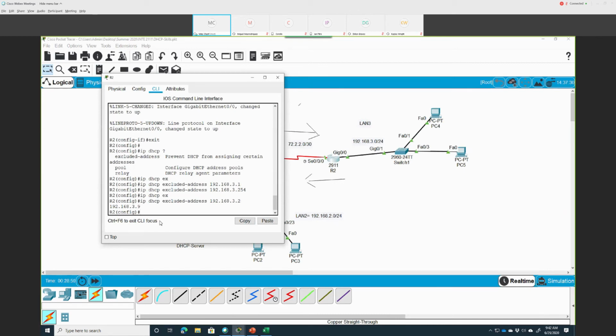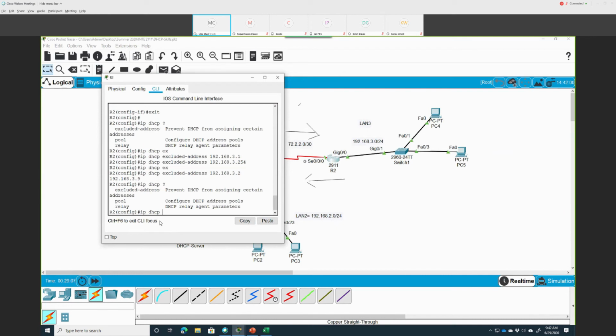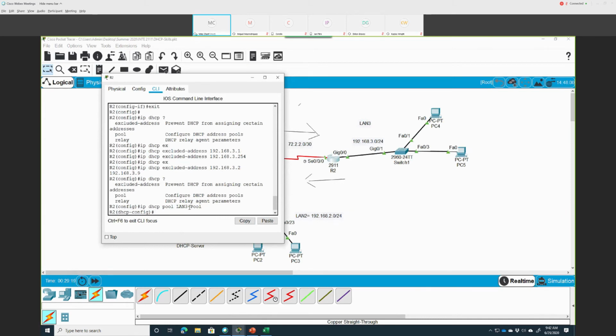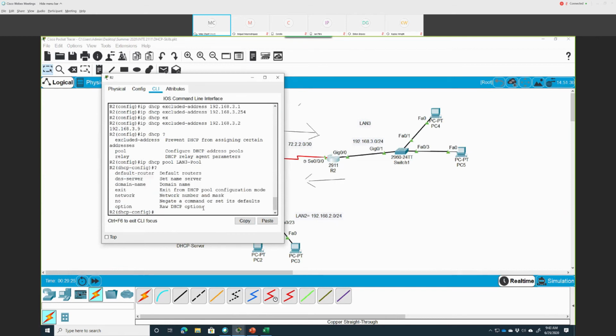Now I need to create a pool. So IP DHCP. Again, if you don't know what to do, you put question mark, you put pool. And you need to give it a name. So we're going to put it LAN 3 pool. Okay, now you need to tell it what network this pool belongs to. So if you put the question mark here, it's going to tell you the network.